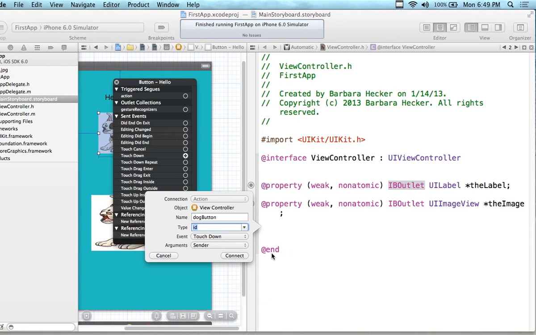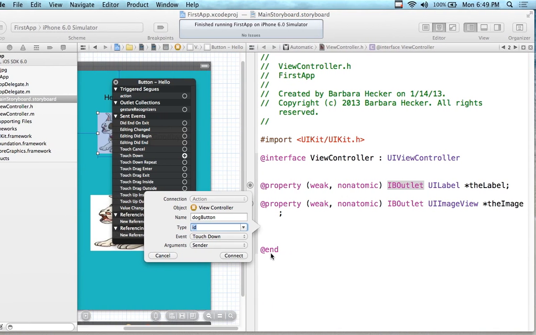And then we have a couple of different options here on the type. And you notice that the type on the property, the IB outlet, gave us UI label, and it gave us UI image view. That's a strong property that's fixed on that property, because we have methods that we can run on those objects, and if we declare it of a different property type, we can't run those methods. So we have choices when it comes to actions. And the choices are to make it generic, which is what that ID is, and by default it's generic. Or we can make it a button if we so please.